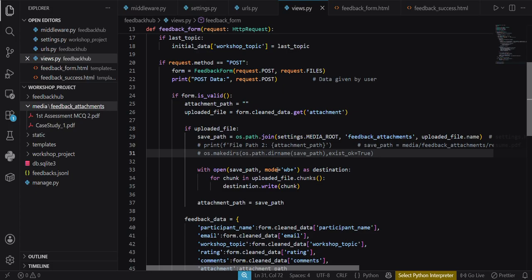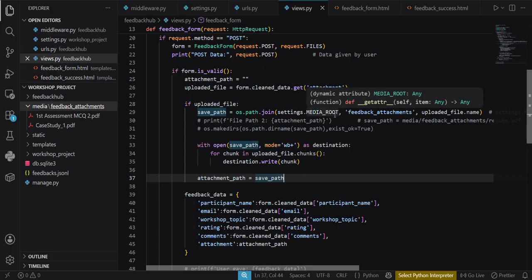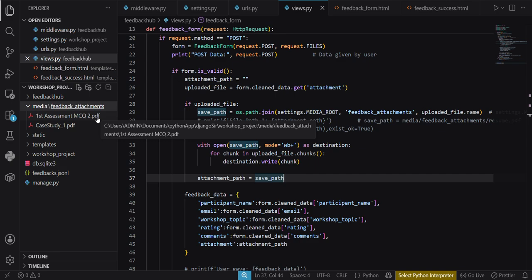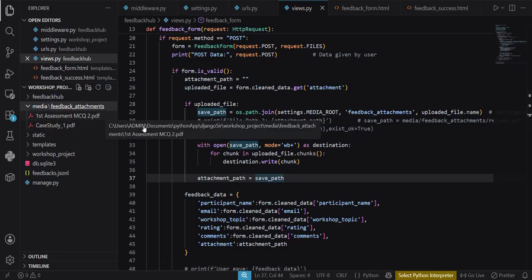Now with open, what I am doing is copying the file. When I am storing it in the media folder, it is not directly stored; the file is stored, not the data. Now I am copying the file that the user uploads in the browser from the memory, and pasting it, storing it inside the media folder. So I am using with.